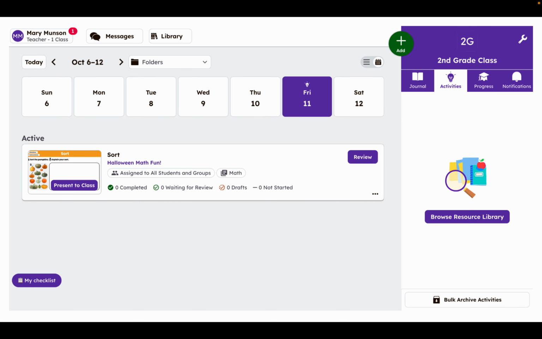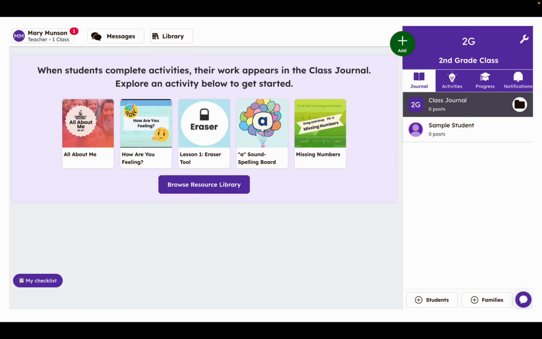Any assignments that have been published to the class can be found on the activities page under the date that it is available. From this page, teachers are able to see the number of students that have completed the assignment, how many are waiting for review, and how many have not started, making it easy for the teacher to keep track of class progress. When students complete activities, their work appears in the class journal, making it easy to manage assignments.